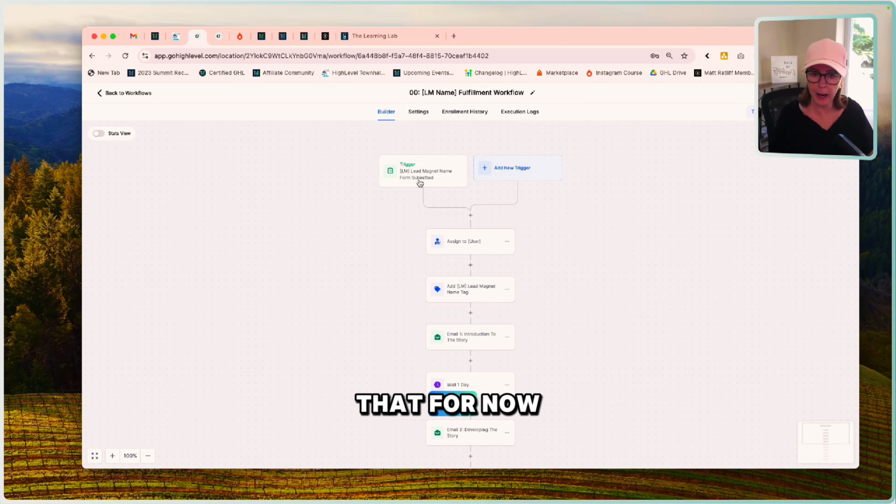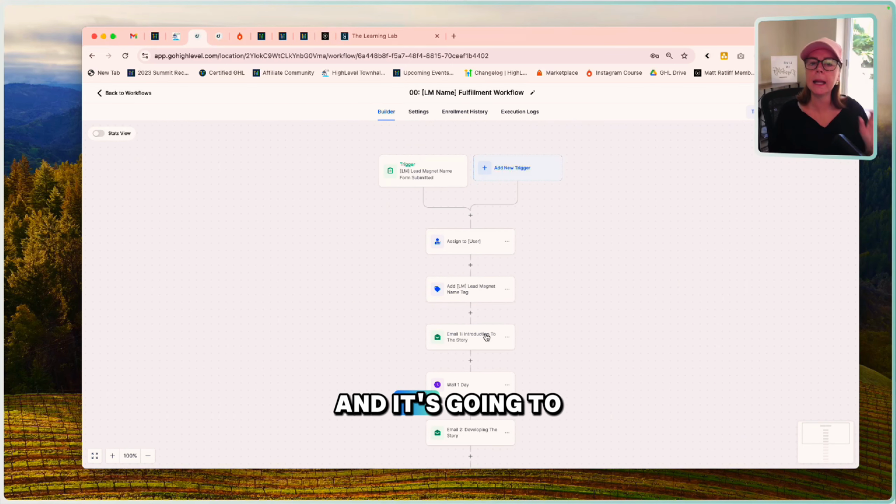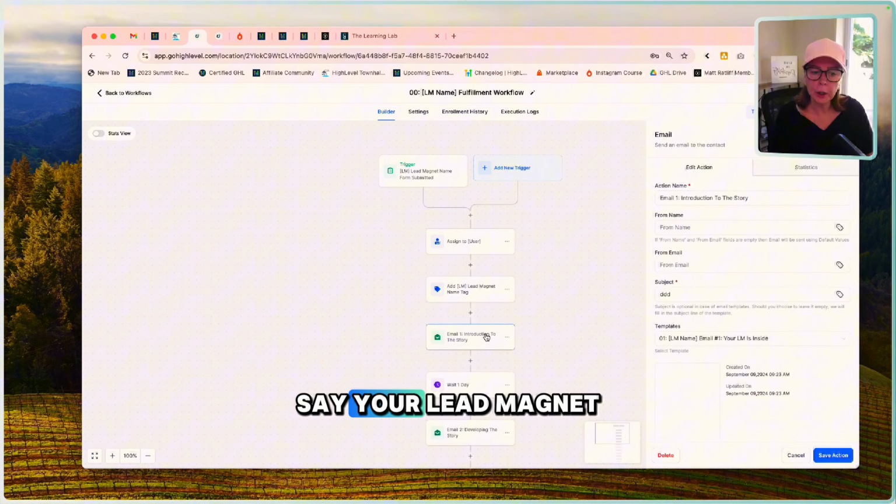Then we're going to assign it. Then we're going to add that they have requested the lead magnet. They have requested it. Very important for you to hear what I'm saying. Then I want you to send them the first email. And I've got some templates for these as well, right? Let's pop those in. Your lead magnet is inside. So we've got that. And then what we have is email number 1, and it's going to say your lead magnet is inside, and go ahead and download it here.